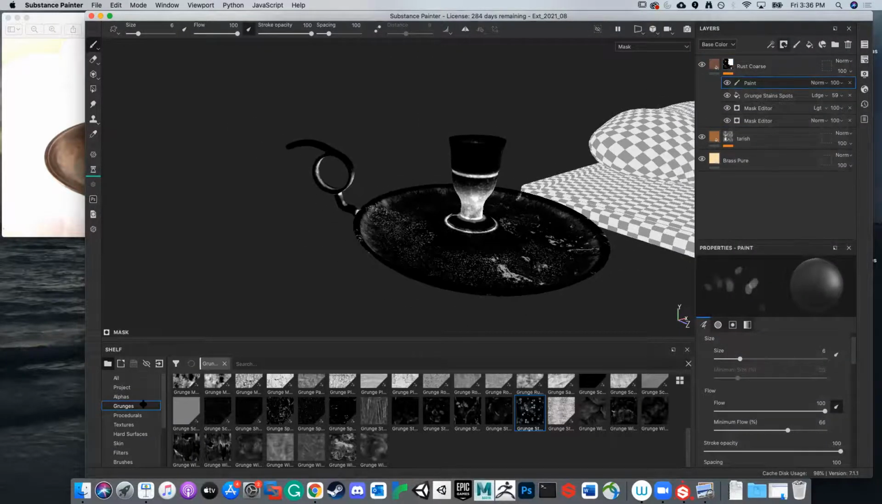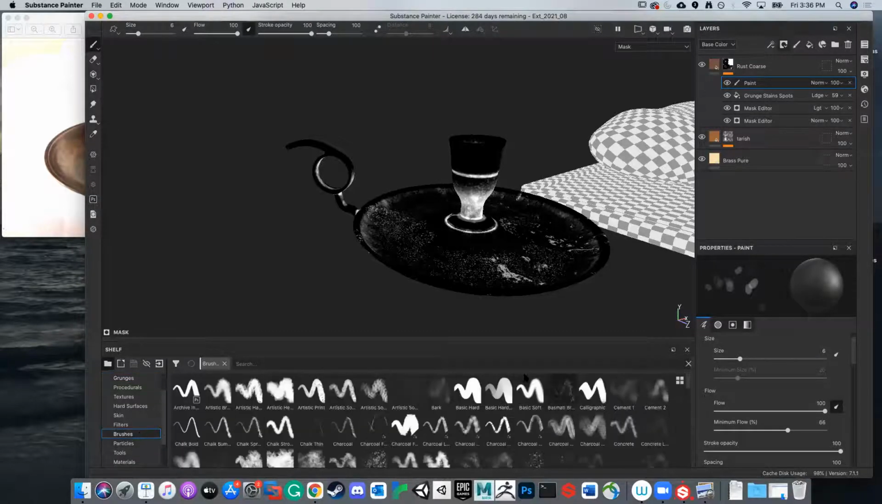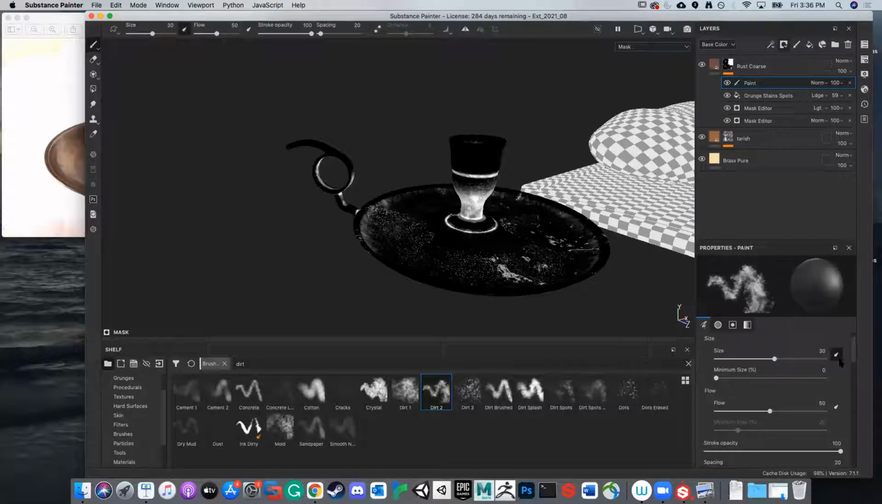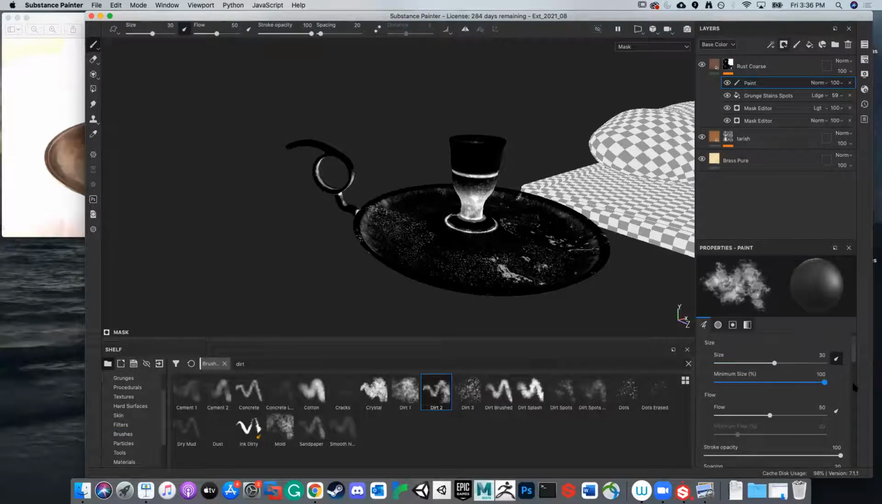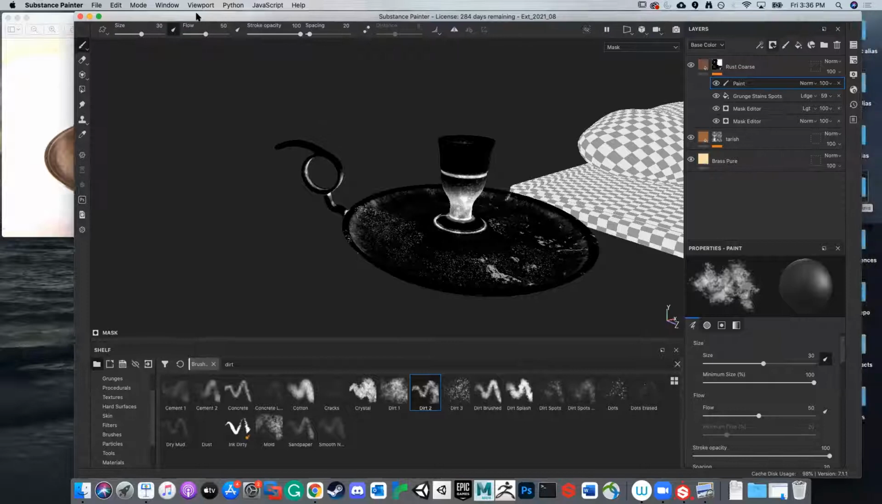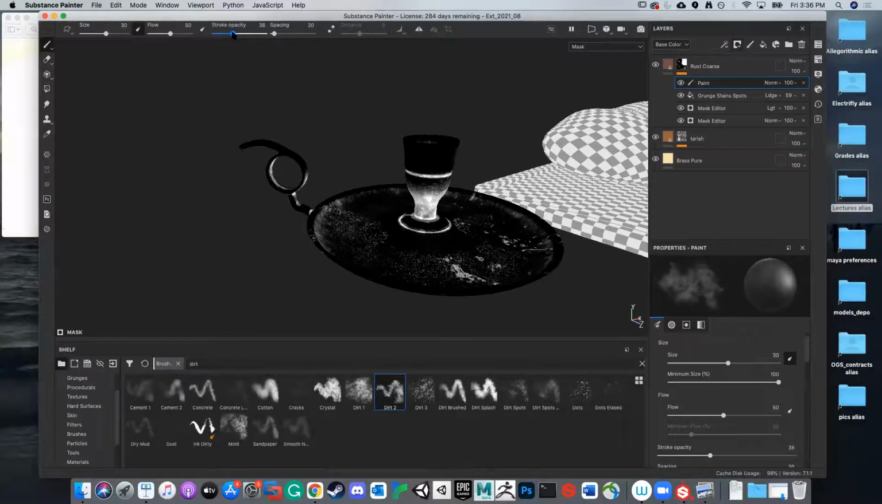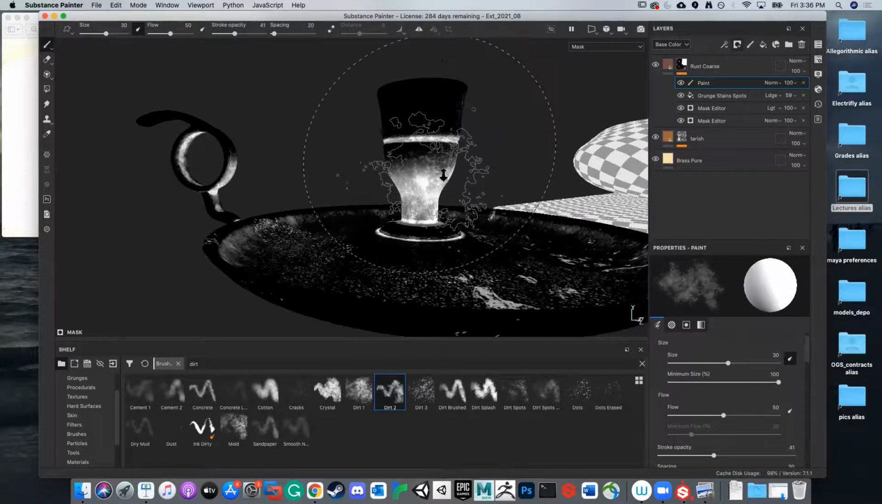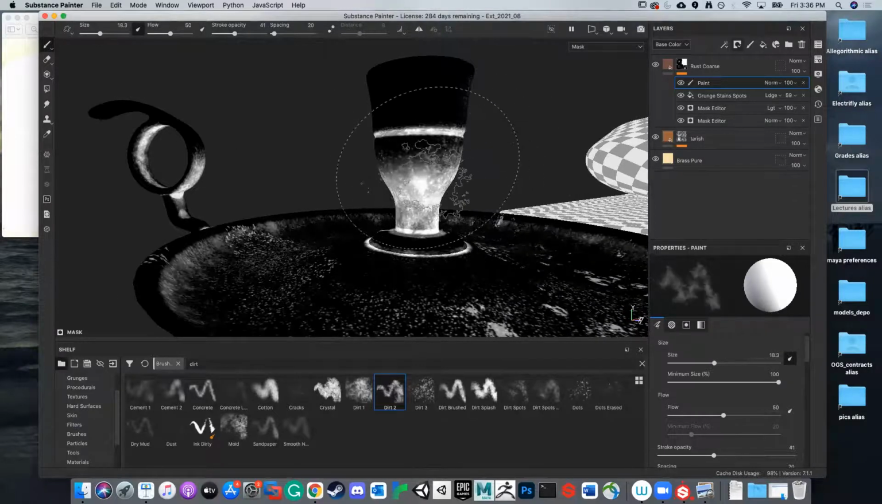And as you guys can probably imagine, what I'm really going to use this for is I'm just going to grab my favorite dirt brush and minimum size. I'm going to take the stroke opacity down, and I'm going to use this to just kind of clear some of the rust out from some of the areas where I think it's a little bit too strong.